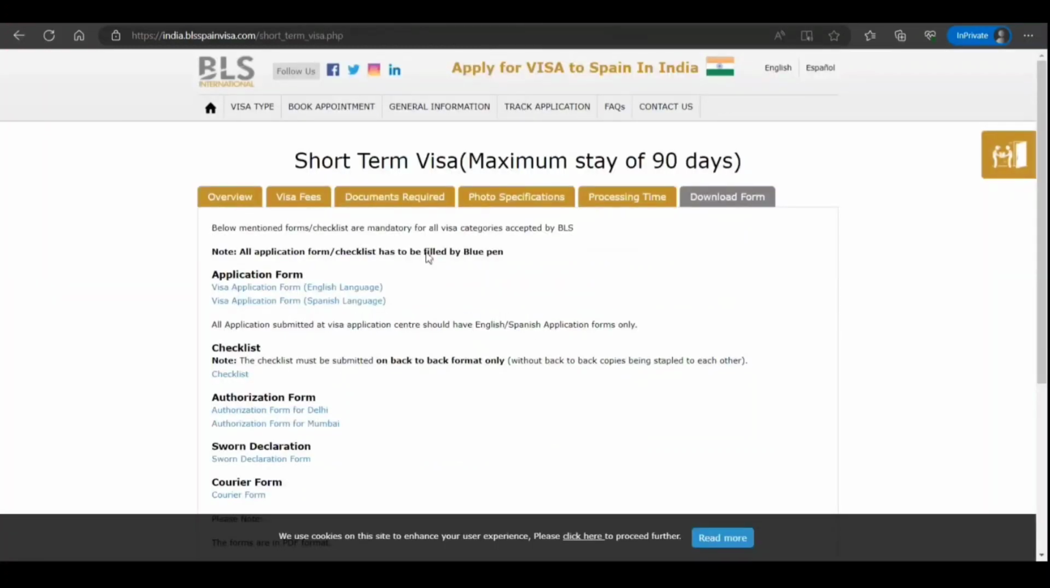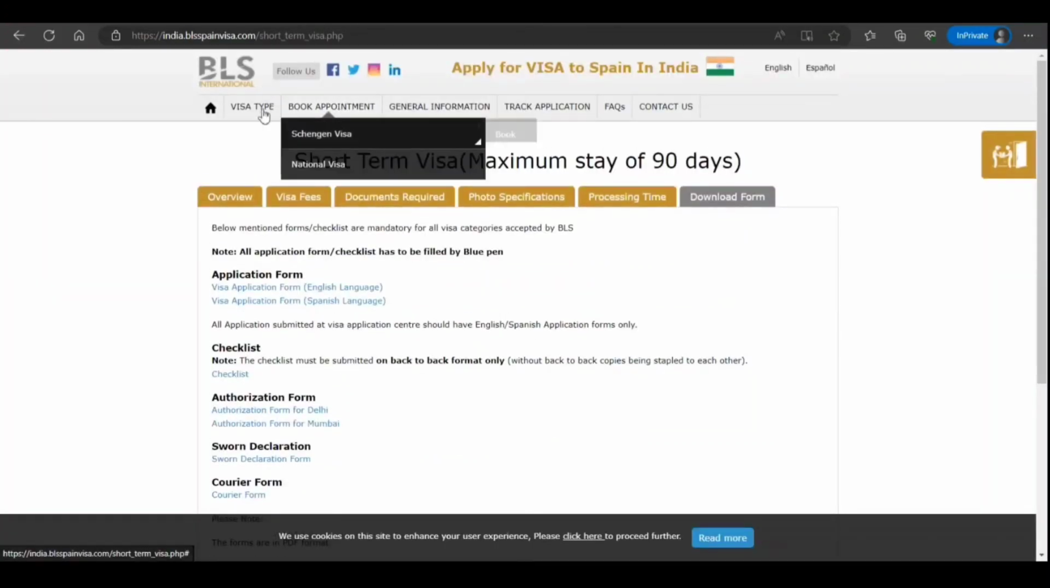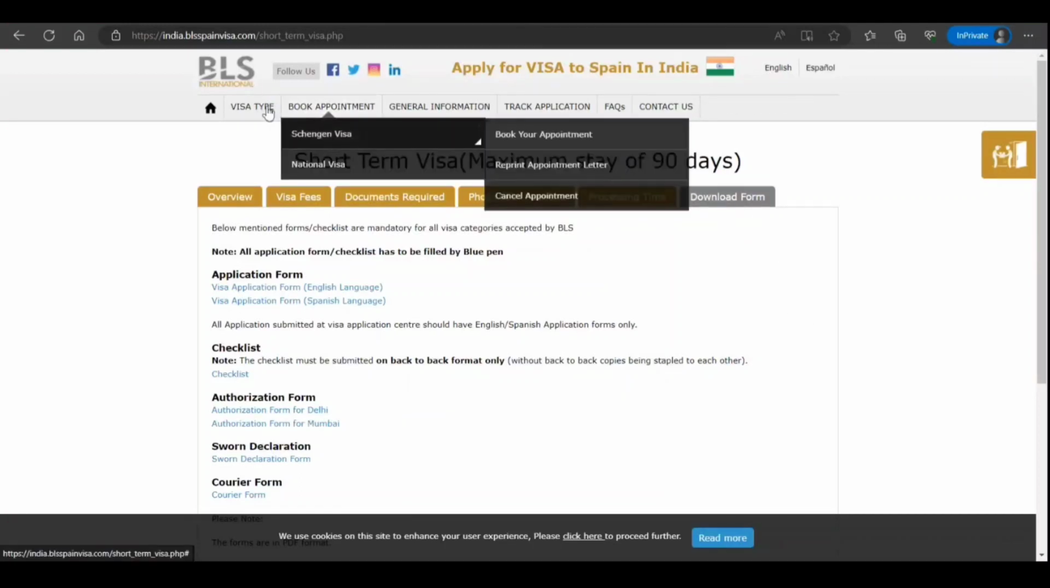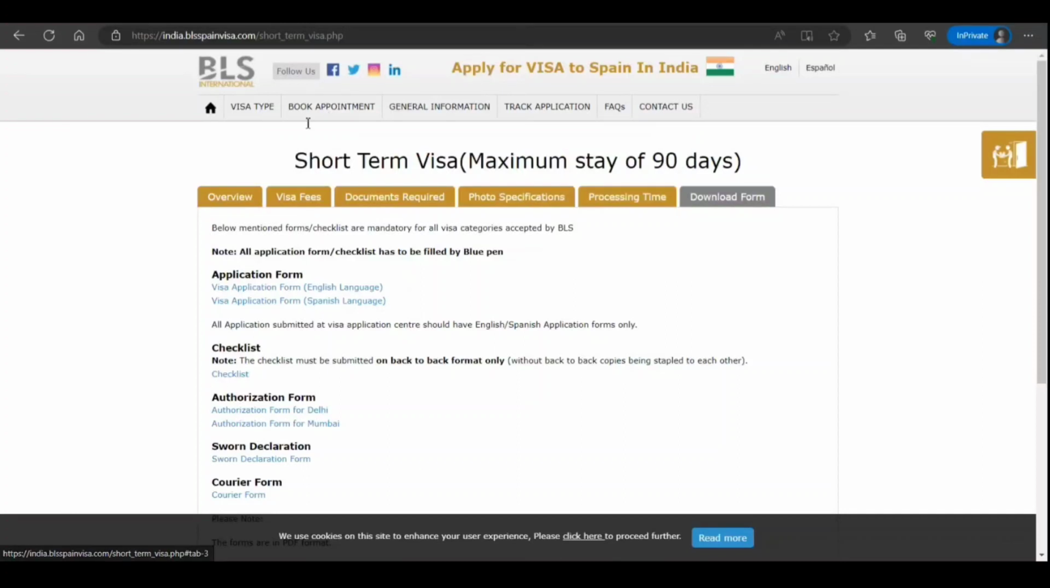And just before we end, the next step is you're going to book your appointment, and from here you're going to apply for the next.